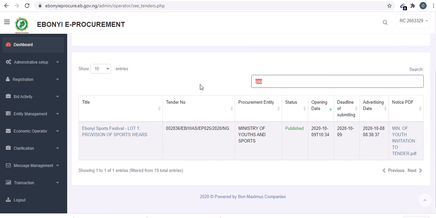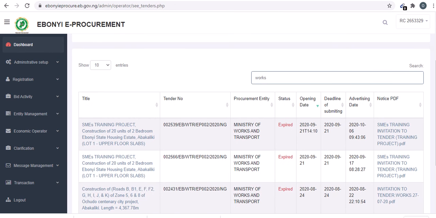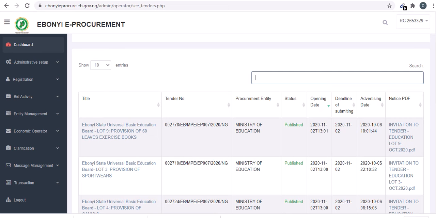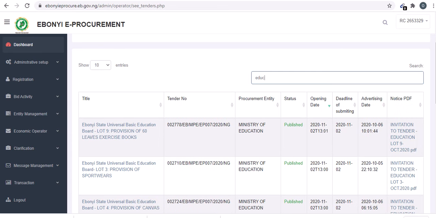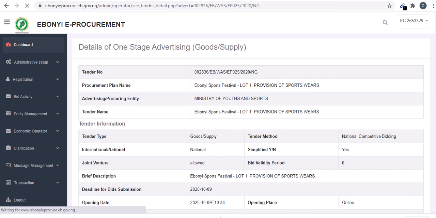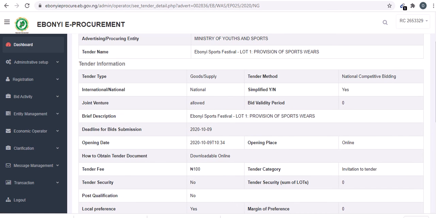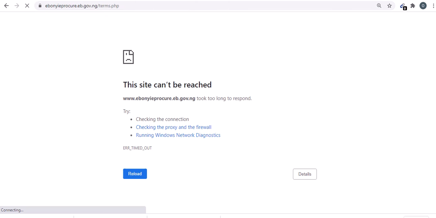If you are searching for, let's say, Ministry of Works, just type Works here. You see it's showing all the projects from Ministry of Works. If you are searching for Ministry of Education, you just put Education. You see it's showing all from Education. Then since it's from Youth, we just put Youth. So this is the project we are interested in. Then you click the products, the tender advert. I also forgot to tell you that there is another page on the tender advertisement page, going back to the index page.